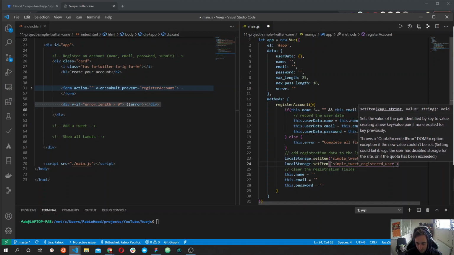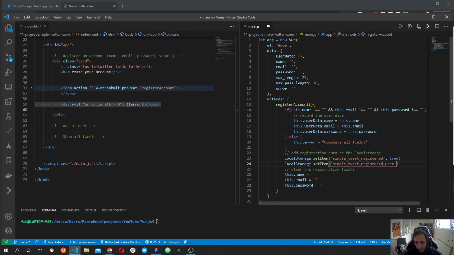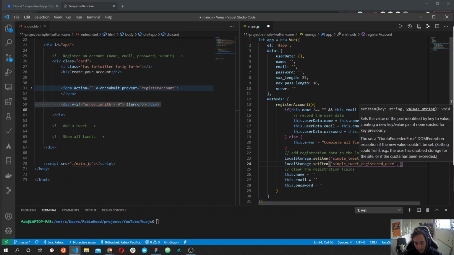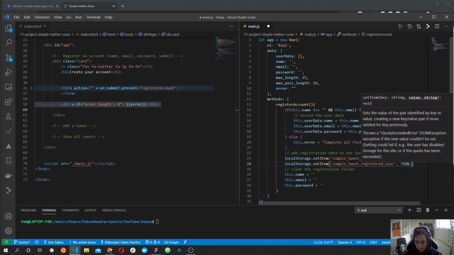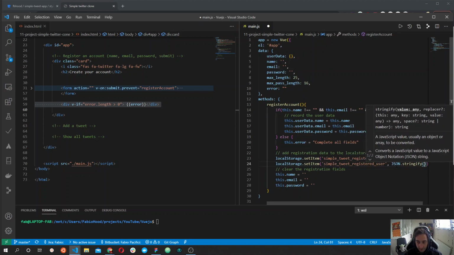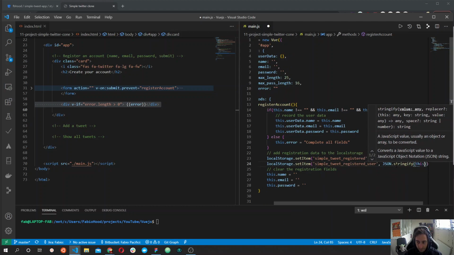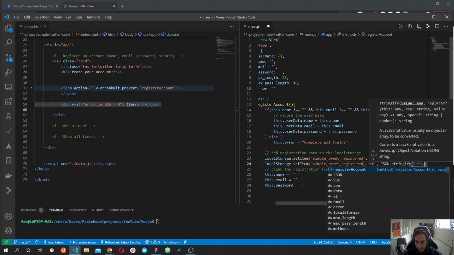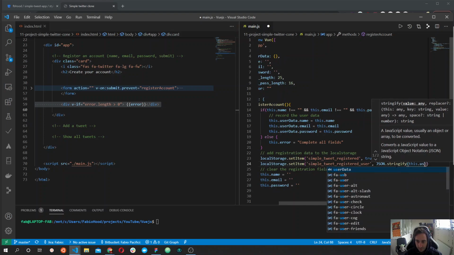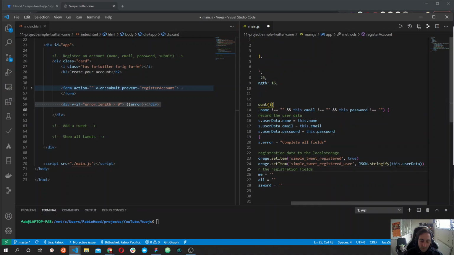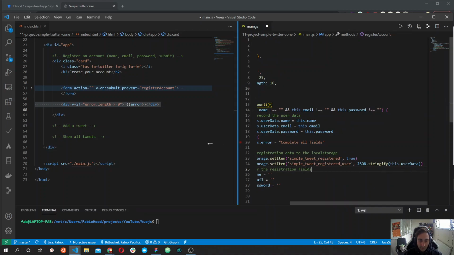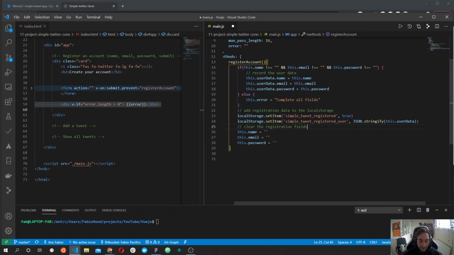So the simple tweet is the name of our application, and then to store an entire object, we need to turn the object into a string, and we can use the JSON stringify function to do that. So the JSON stringify, and in here we pass the object that we want to turn into a string, so this user data. Okay, so now everything is going to be stored in the local storage.